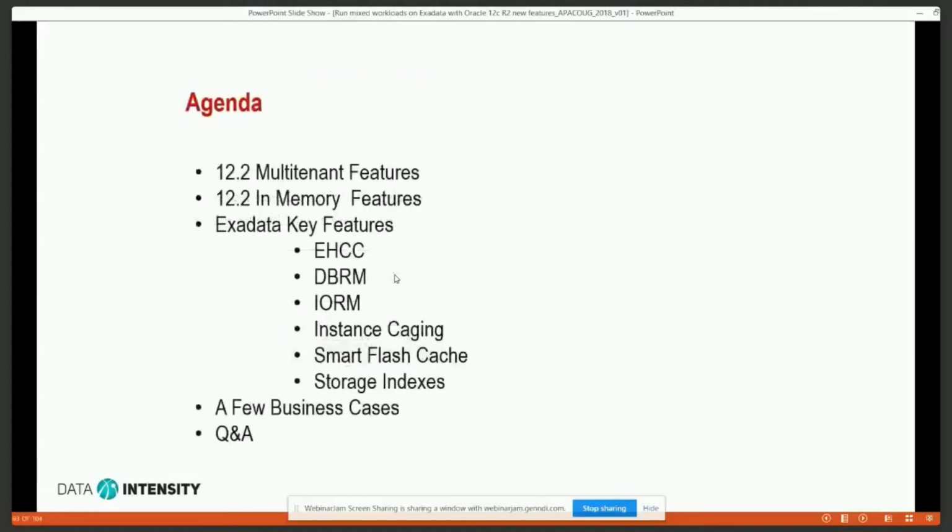All right. So we are done with the storage indexes. Remember, we talked about some of the problems we have, and after talking about all these new features, let's talk about our business cases again.